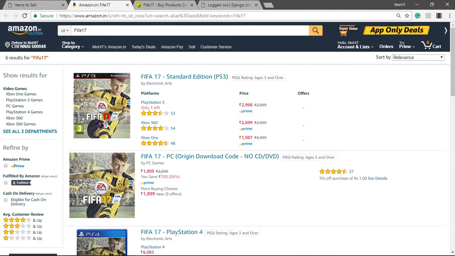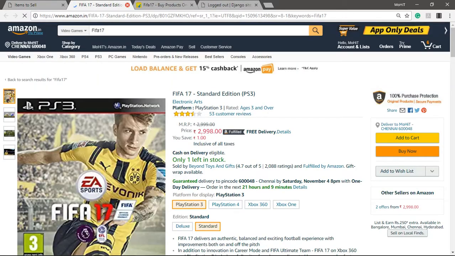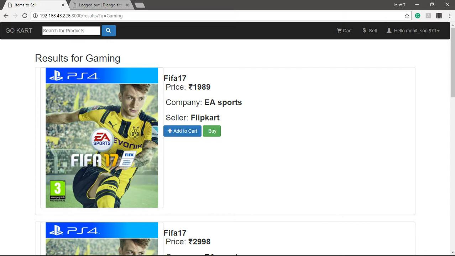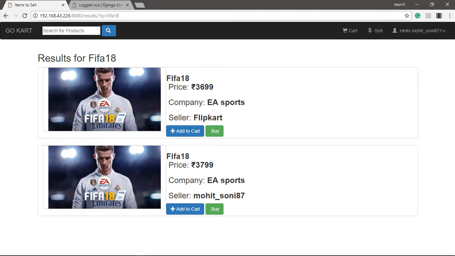So it's the best deal, I want to go for it, so you can buy it from Amazon. Okay, so what about the users who are selling it on GoKart itself? What about them? Let's say FIFA 18, and I want to buy from this seller Mohit Soni 87, which is a local user who wants to sell his item on Go-Kart. So what do I do?